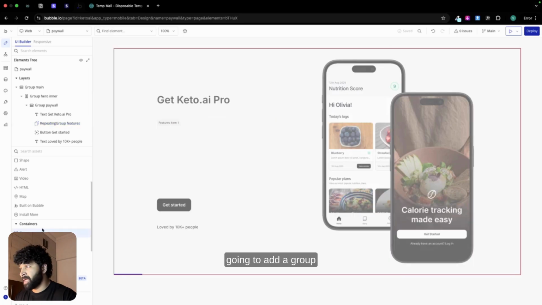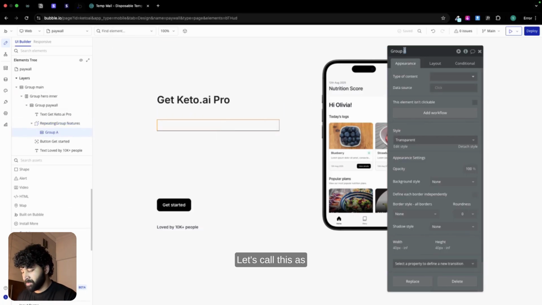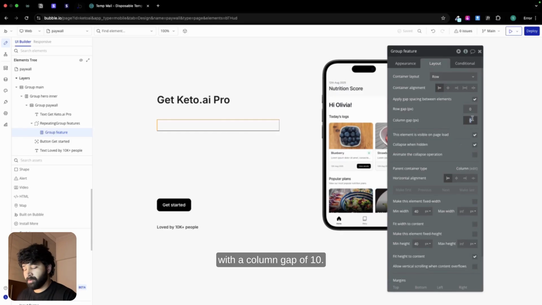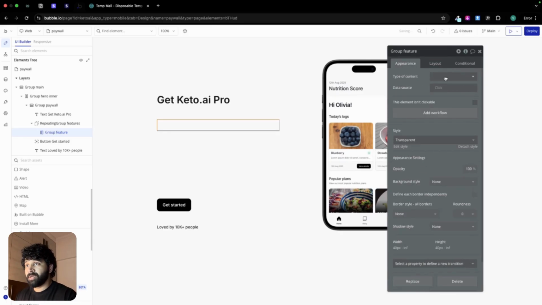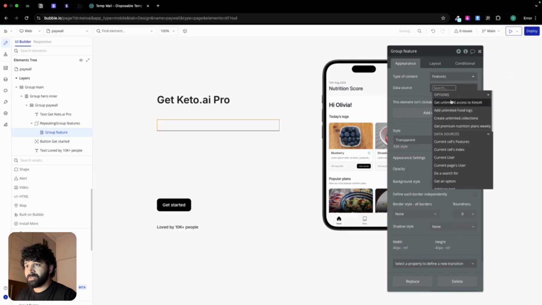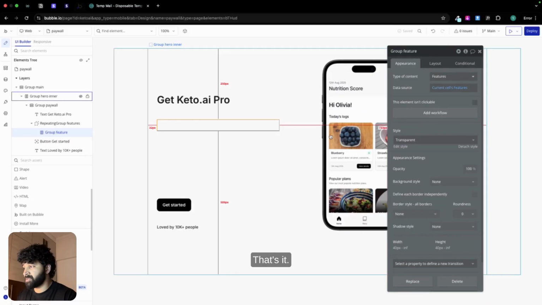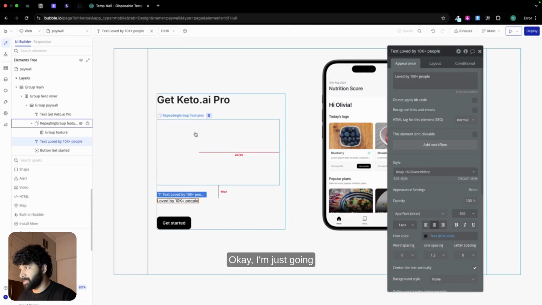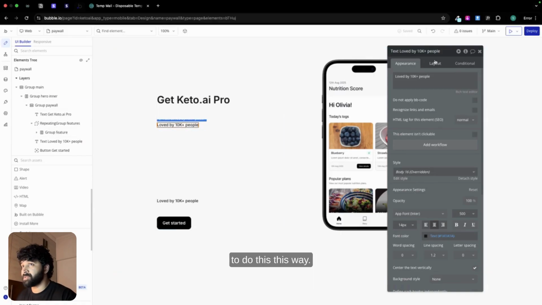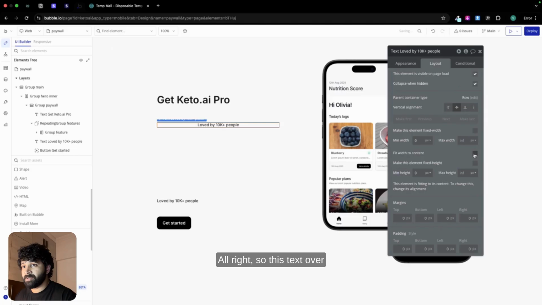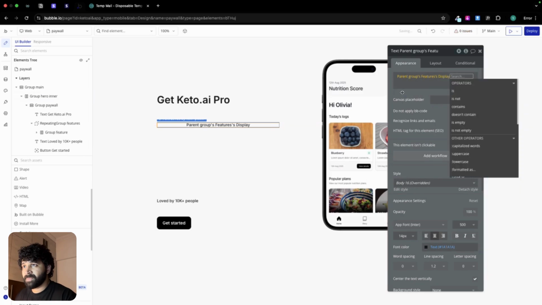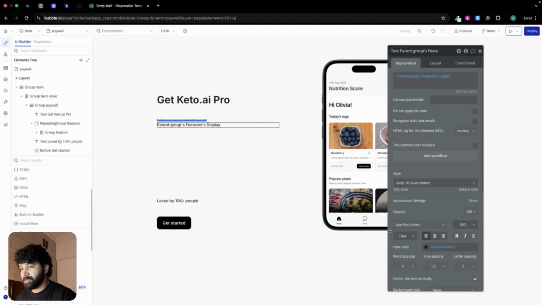Now before this, I'm just gonna add a group inside of this. Let's call this group feature. And this is going to be a row with a column gap of 10. Type of content is going to be features, current cell's features. That's it. I'm gonna draw, what the hell? Okay, I'm just gonna do it this way. All right. So this text over here is going to be parent group feature's display, and make it left align. And let's make it 16.